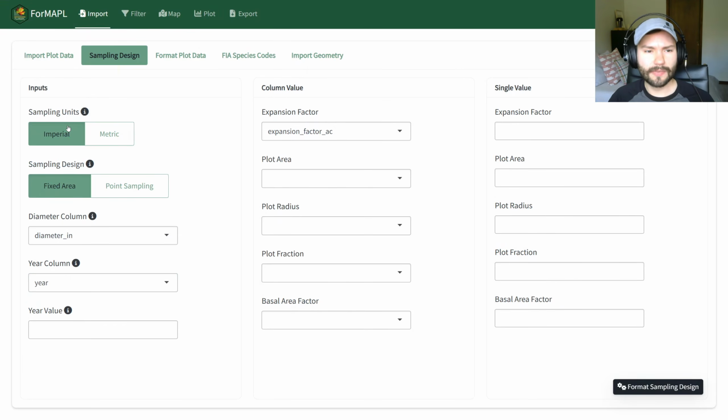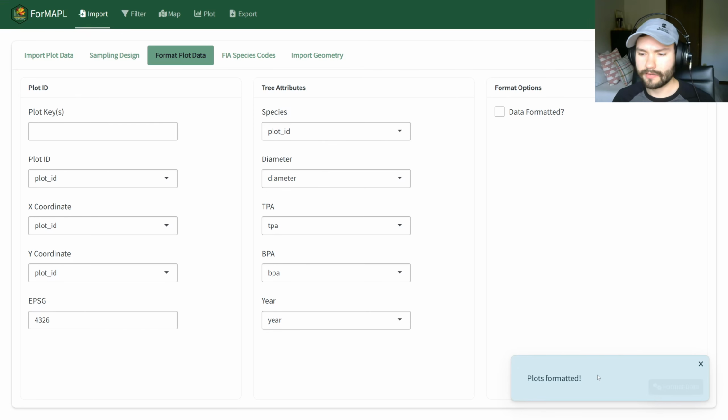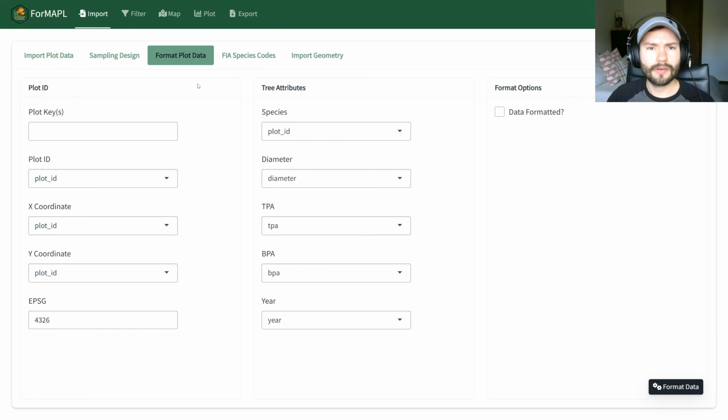So now I have my sampling units, my sampling design, my diameter, my year, my expansion factor. Now I can go ahead and press Format Sampling Design. This will go ahead and format our data and bring us into the next tab that allows us to fine-tune our plot data. So now we have two things here, plot ID and tree attributes.